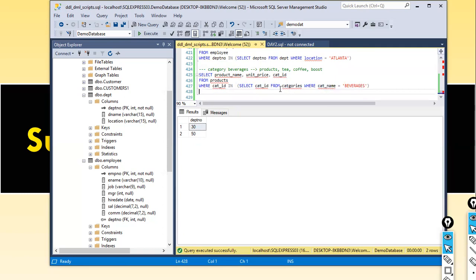This query gives me the beverages related category. In this case, you have multiple categories, and beverage is one of the categories. What will happen is all the products that belong to beverages are returned. That is also possible here. This is another way of checking it out.